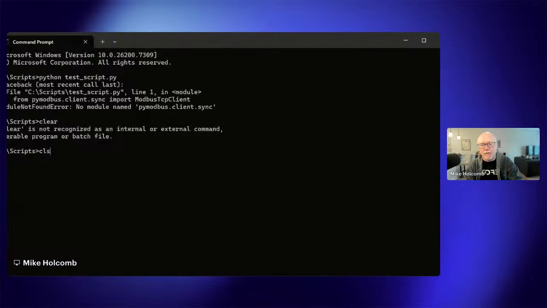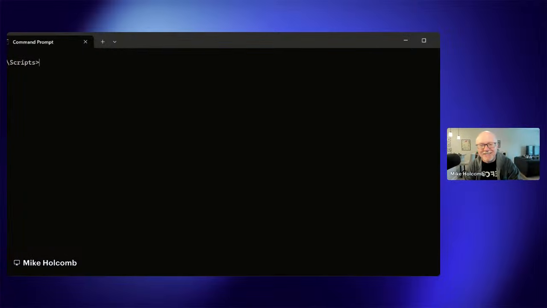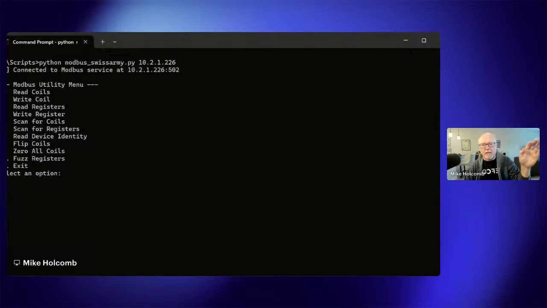Actually, let's do this. Oops, that's right, it's Windows. Sorry. So I do have a tool called the Swiss Army knife. And what you'll see is we can specify the IP address of the virtual PLC. That's at 10.2.1.226. And you can see it says we've connected to the Modbus service. So we know there's something running not only on 502, the port's open, but we connected and tested and made sure this really is Modbus that we're talking to.